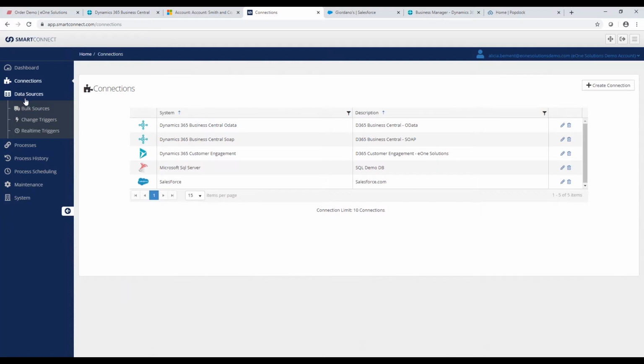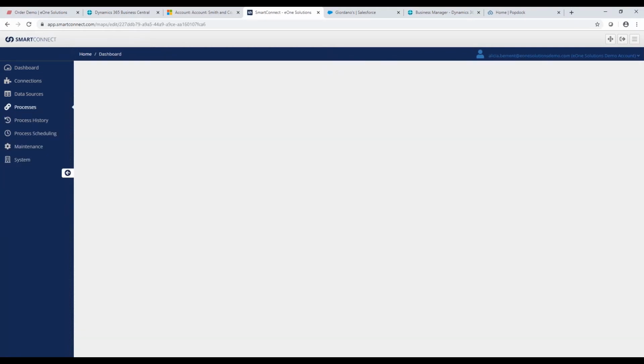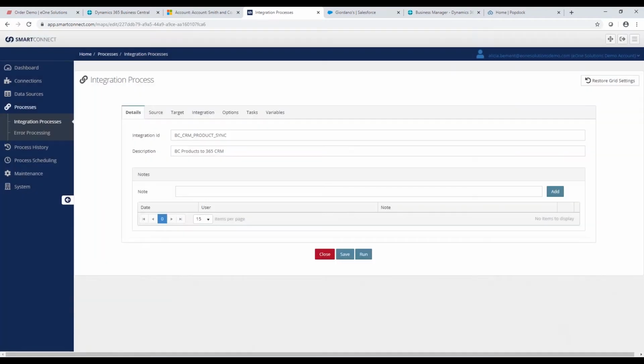On the left-hand side of the screen, you can see that we have lots of different options around our data sources. We can do file, folder, queries, bulk data sources. We can do those change triggers once again, or those real-time triggers. We can also have our processes run. So let's jump into an actual integration process here. So this is the actual mapping or setting up of that integration.